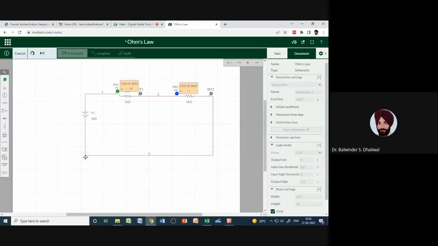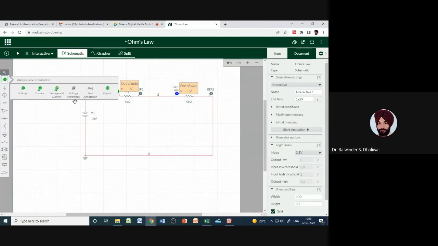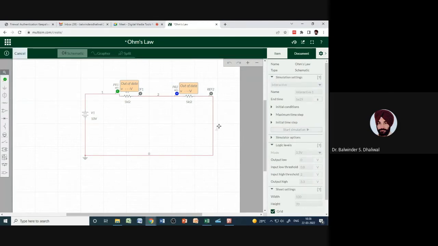So ground is connected here, right? And also we need to measure the current. Say current is measured at this point, right? Okay, so now this is a kind of voltage divider circuit. So let's simulate this circuit.